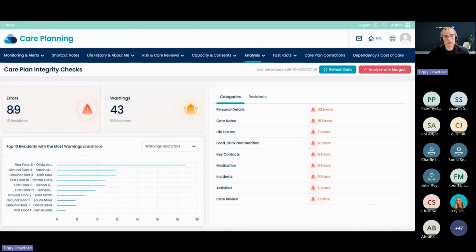Now, this used to take me ages to do when I was working in care. To check everybody's care plan and make sure everything's up to date used to take me ages. This has done it for me in that space of time. By literally three clicks, the system has done an audit for me on my care plans. This is working 24/7 in the background for you. So as soon as an area gets updated, it will automatically update itself here in your care plan integrity checks.